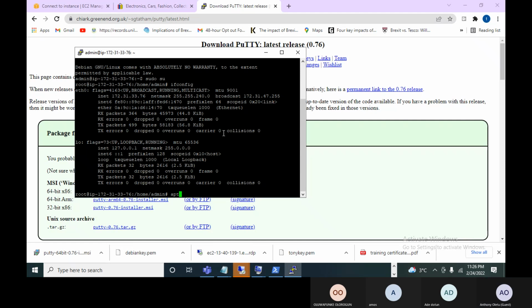When you want to install anything in Linux, the moment you type apt, space, put install, space again, then put python3 together, type python3 together, and enter.